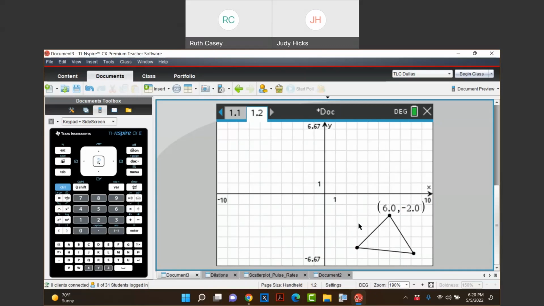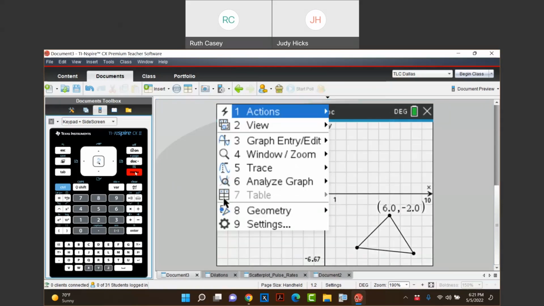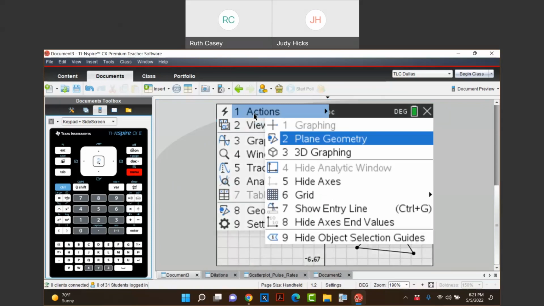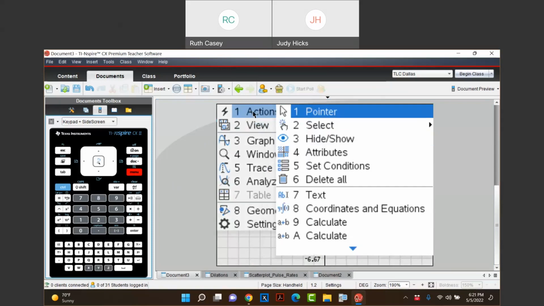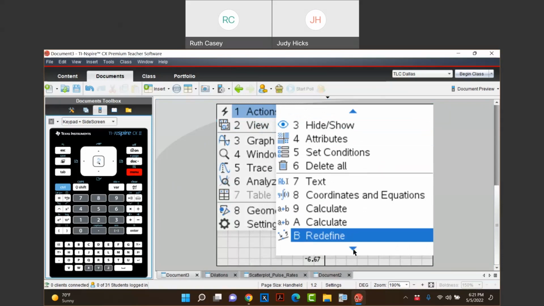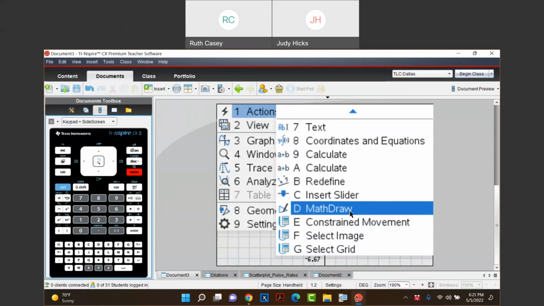Now, I want you to hang on to that thought for a moment, but I did want to show you something else that sometimes people either don't know about or have forgotten about. You can only do this on the software, so you'll just have to watch me on this one, but that's the reason I wanted you to see this one first. All right, I'm going to go to menu, and I'm going to go to actions. And I'm going to go all the way down here to D, to Math Draw.